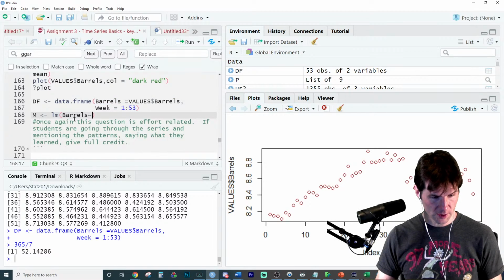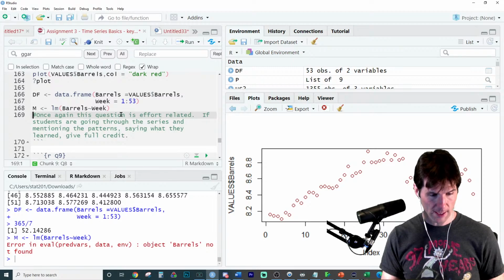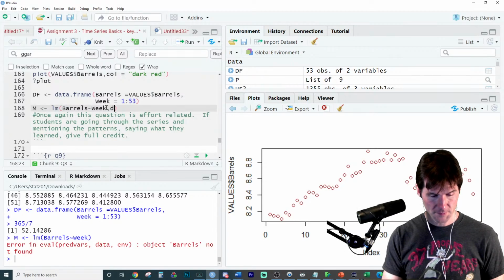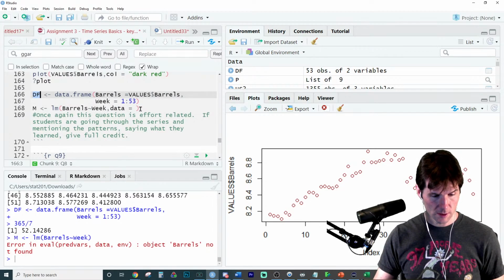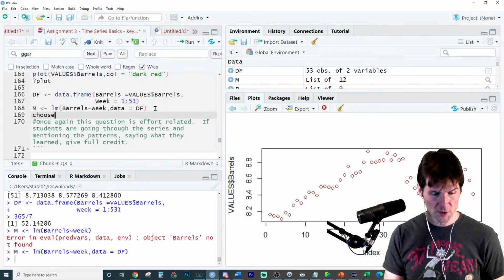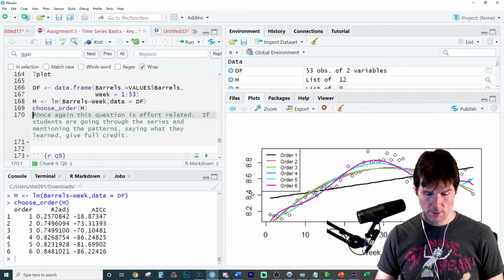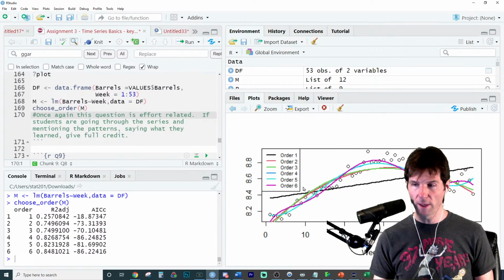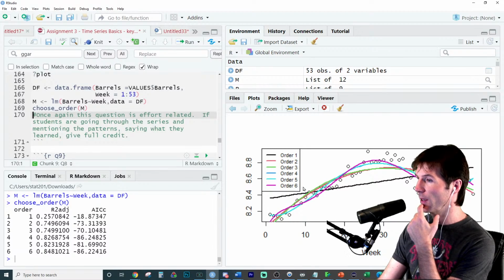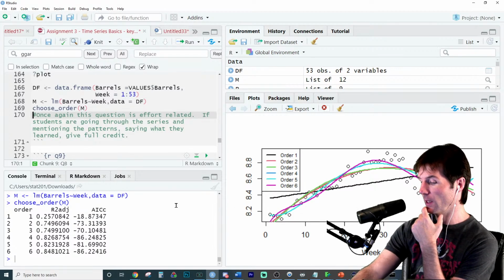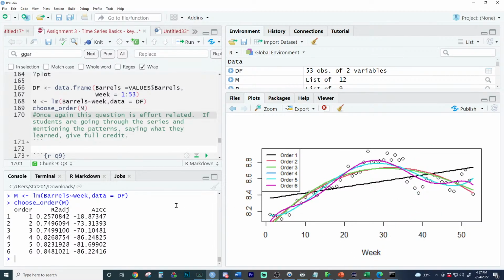This is where we do the fun. Barrels explained by the week of the year. Data equals data frame. And all this work to look at the non-linearity of it. We could go in and fit the polynomial to this, the sixth order, but there definitely seems to be a non-linear trend to this, and using all of our techniques here to talk about it, there's definitely like an ebb and flow.